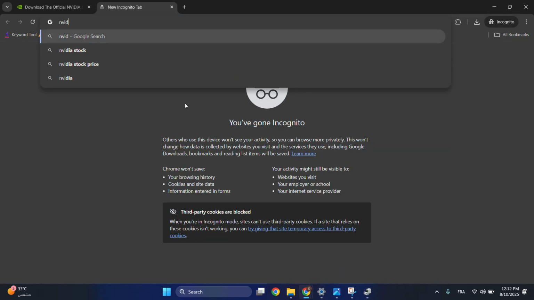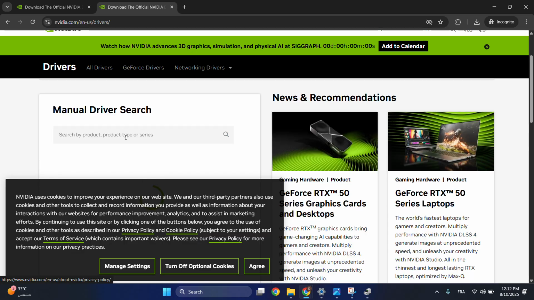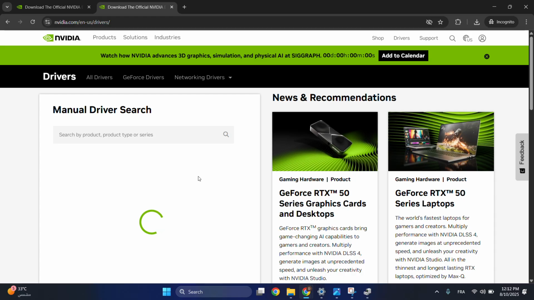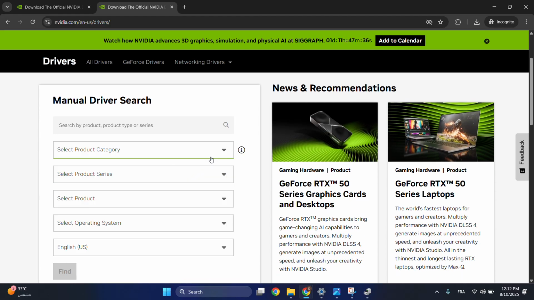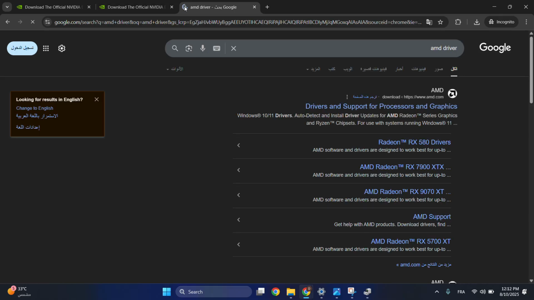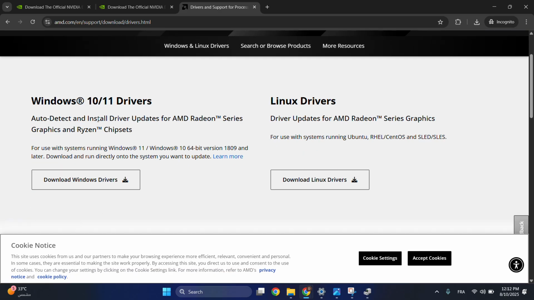If this doesn't work for you, just go to the Google search bar and then search for NVIDIA driver. Download the official NVIDIA driver. Just select, wait for it here, and then search for your driver here and select it. Then download it. If you have an AMD driver, just search for AMD driver, and then just download which one is best for you and is compatible for your PC.